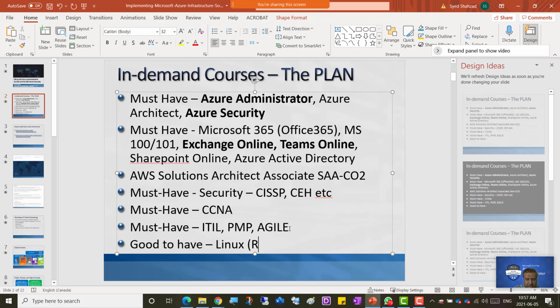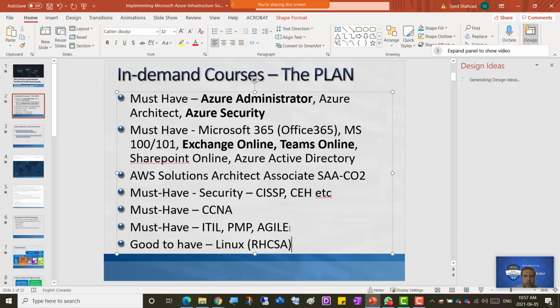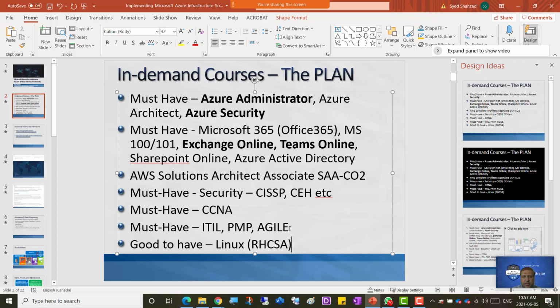Its certification is RHCSA, and then its next certification is RHCE. If you know Linux, that's really, really good. Many companies would want basics of Linux, basics of ITIL, CCNA as a must have. Security, at least one certification, Azure security or vendor neutral security. One of the security trainings, one of the OS, and the rest is all cloud.